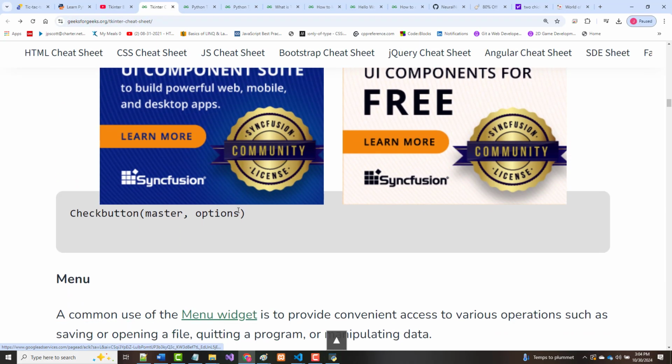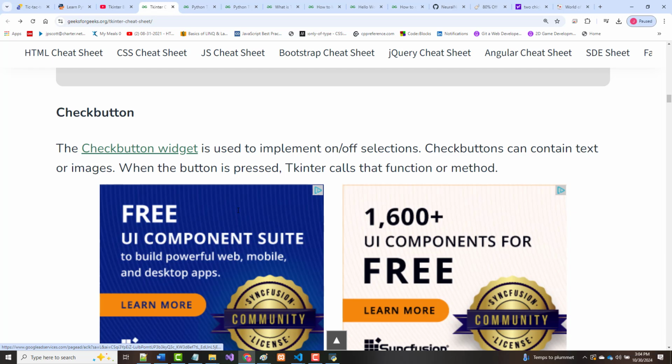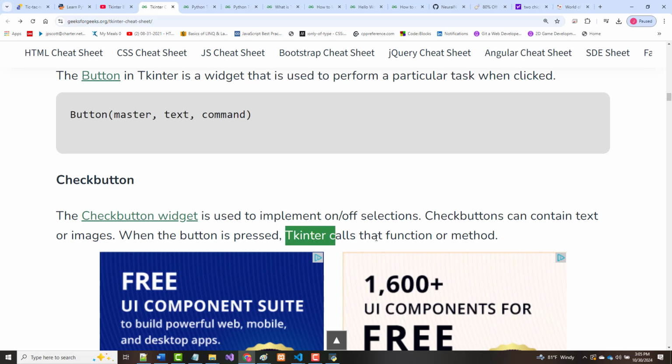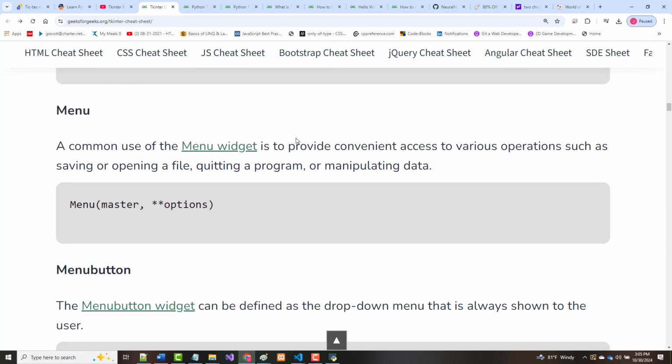Then there's a check button widget. As it says, you can use it for on and off selections. I'm not even going to go through that one. When a button is pressed, as it says, Tkinter calls that function or method. Well, we're going to do something like that in a little bit.